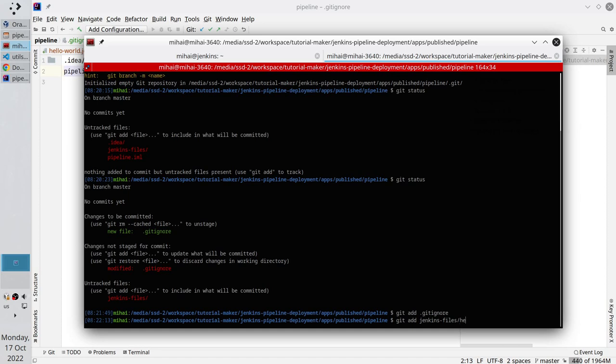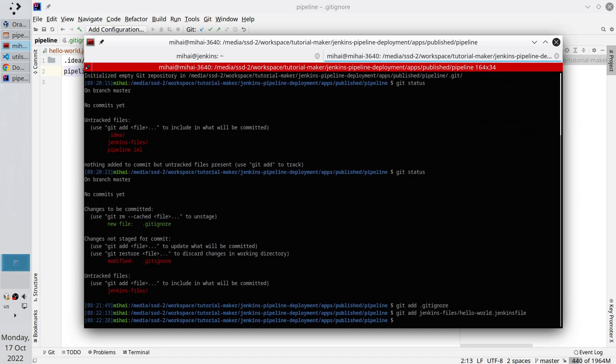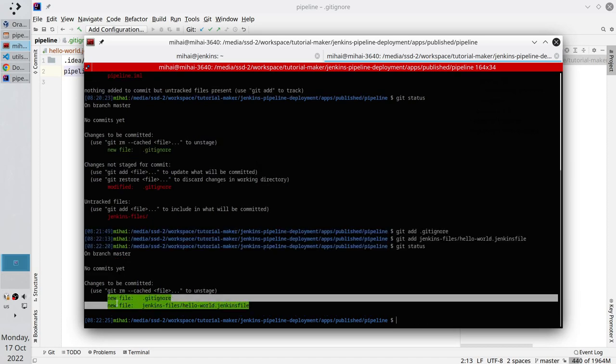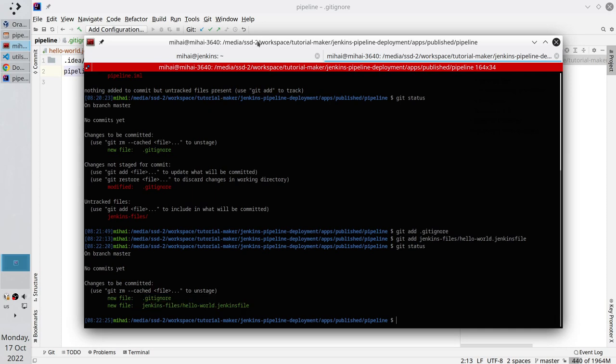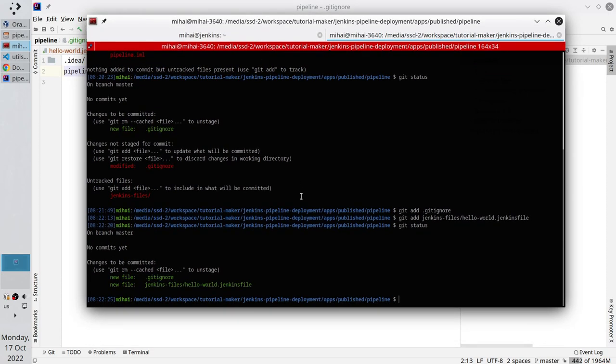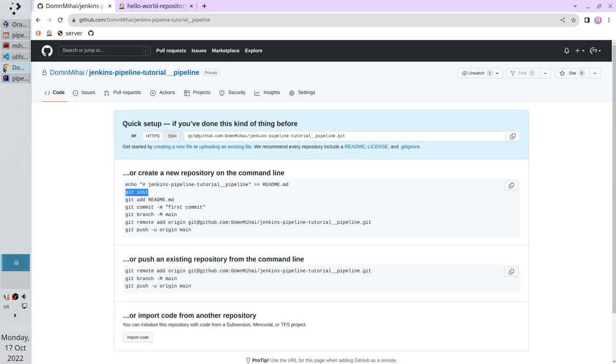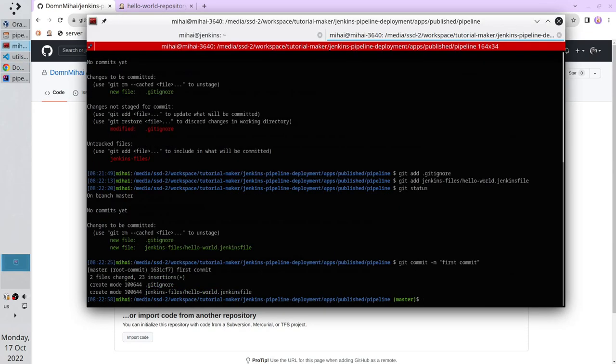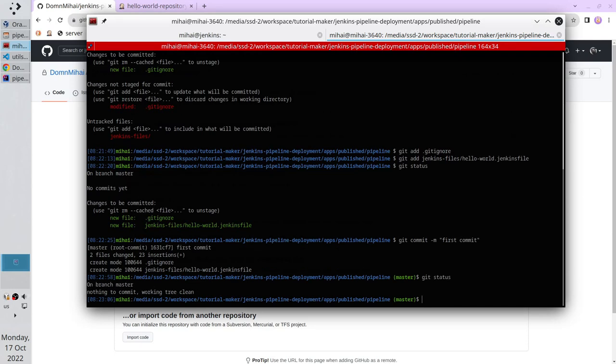git add Jenkinsfile, hello world Jenkinsfile. Check git status again. And I see the files are ready to be committed. Go to GitHub, copy the git commit command, paste it in the terminal, check git status. I am on the master branch and there is nothing to be committed.